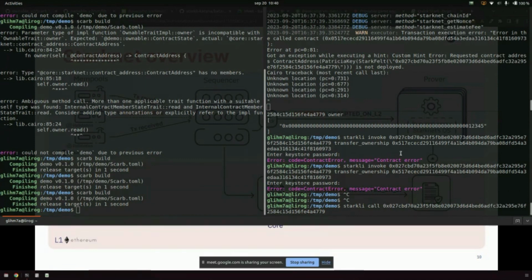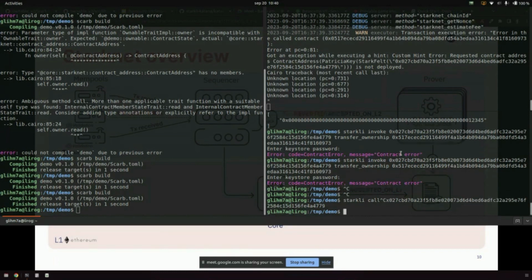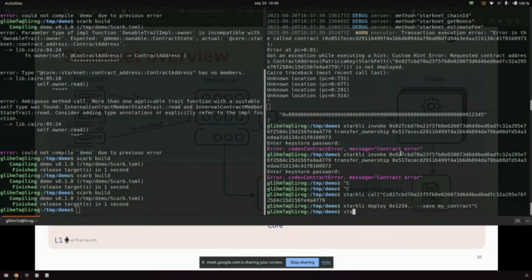Starkli will soon have an address book. It means when you deploy, for instance, if I go starkli deploy, I pass a class hash, I will be able to save my contract, for instance. And then you will be able to do something like this, call my contract. And you won't have to bother copying and remembering it. For now, it's not live, but the idea is it will be live soon. So yes, for now you have to copy-paste the hexadecimal value of your address, and you have to pass it explicitly.